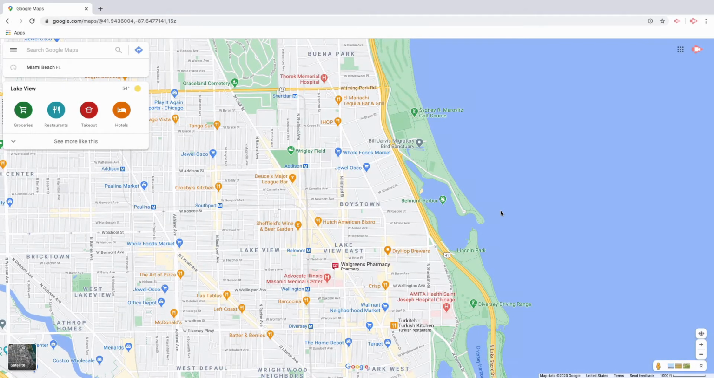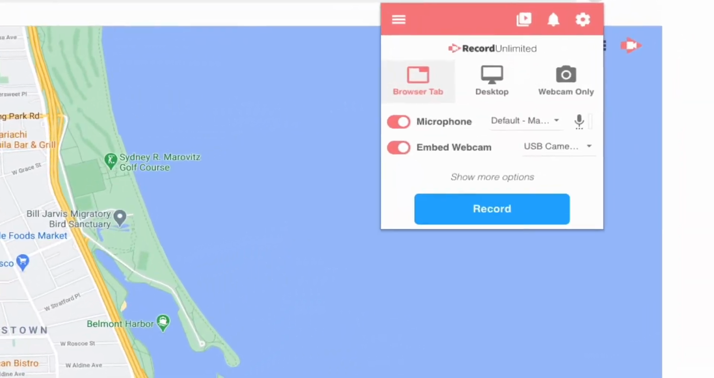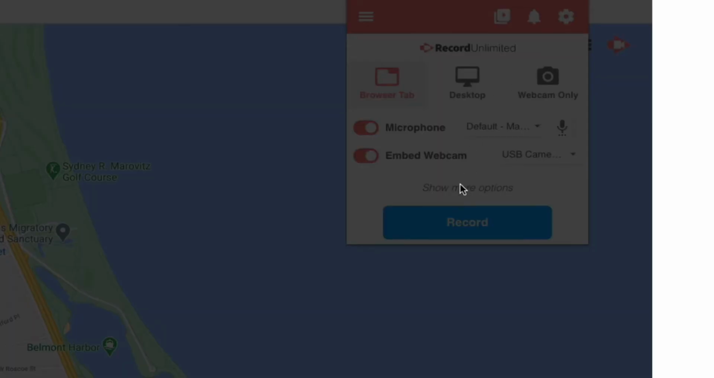Once you've downloaded the Screencastify extension, you can always find it to the right of your address bar. In order to create your first video, it is shockingly easy. The first thing that we recommend is showing more options.